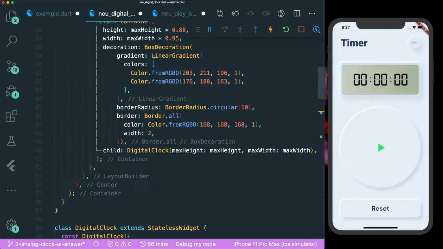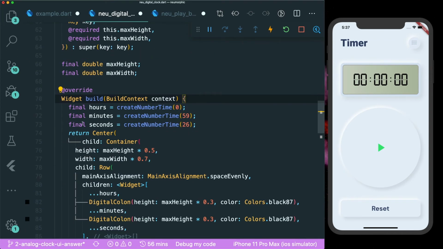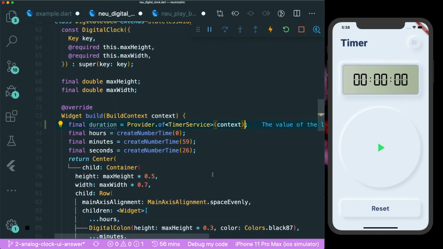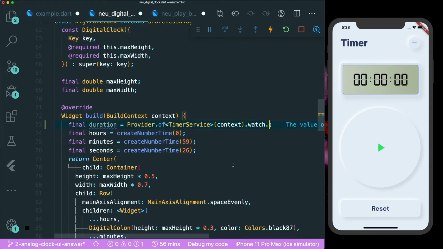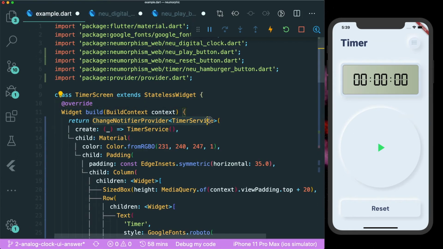Neumorphic digital clock, and under your seconds widget, what you can do is initialize a duration variable with the Provider of the type TimerService, and you can put this duration inside the seconds for now. And lastly, in order for these two widgets to be able to get the data, use this thing called the ChangeNotifierProvider that has the TimerService, and you can just insert our TimerService instance under the create parameter.